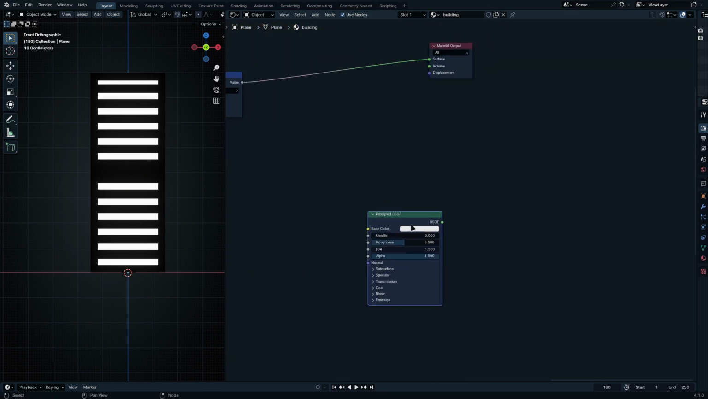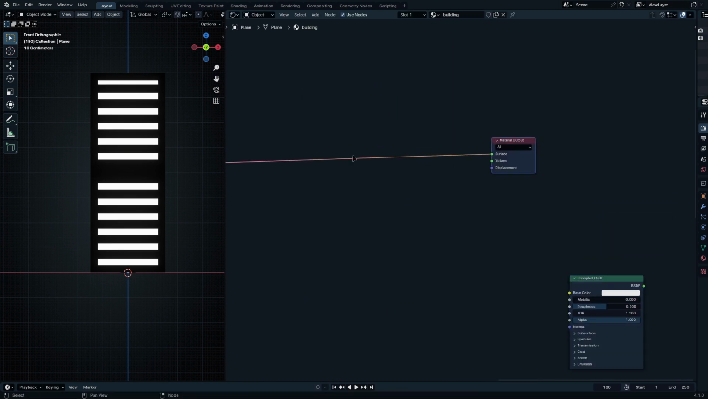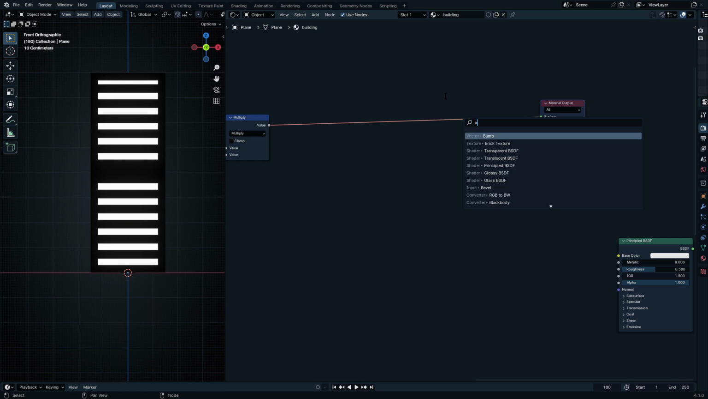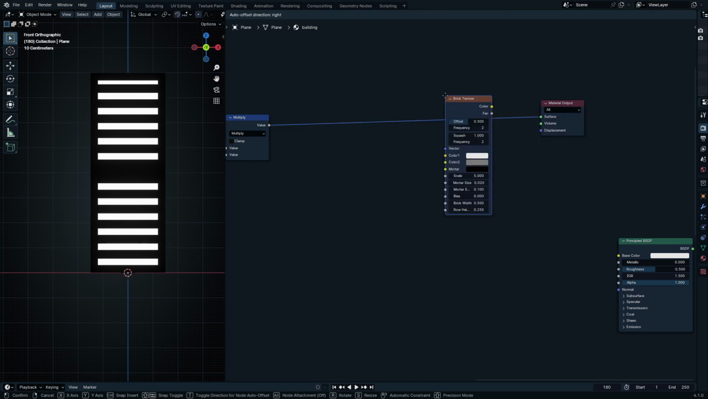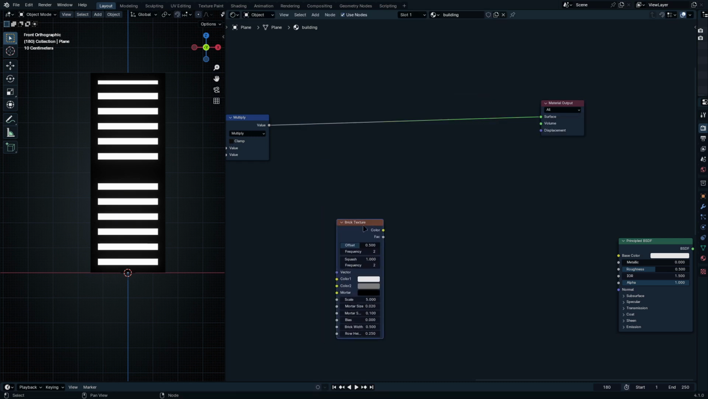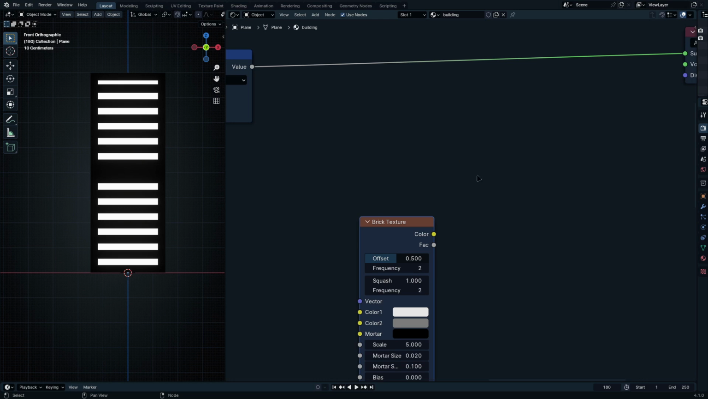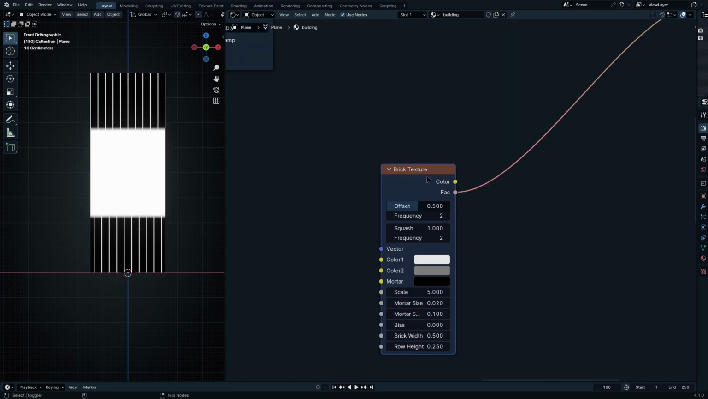And I'm going to use right now the brick texture to generate kind of window sills. Okay, so let's use brick texture. So just bear with me, guys. I know it's a bit, how do you say, boring process, but anyways, so let's view that. Color or factor, whatever.